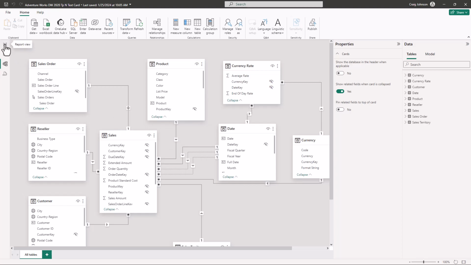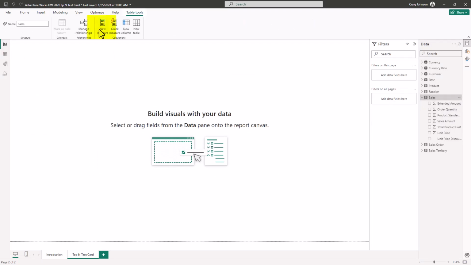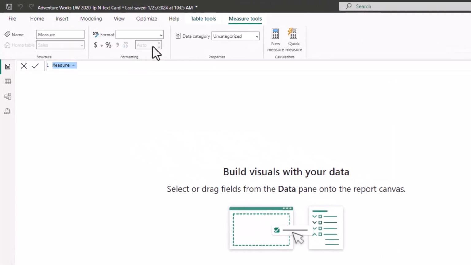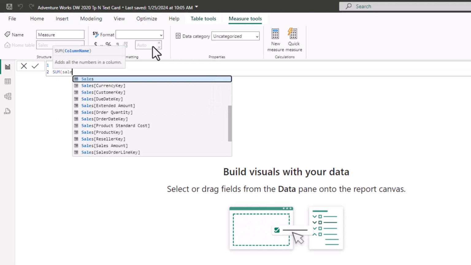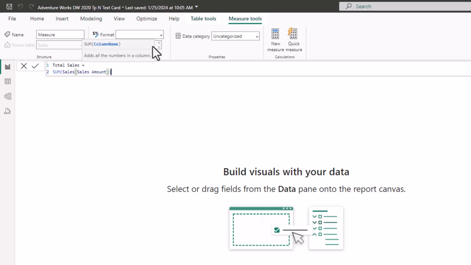So when you go back to the report view, we're going to go to the sales table. We are going to create a new measure, and the new measure is going to be total sales. We've been using this for a lot of our videos. What this does is going to be the sum, and it's going to be from the sales table. We're going to pull in the sales amount. So this will get us the total sales across that table. So that is the first measure.